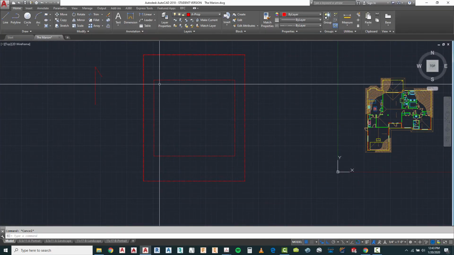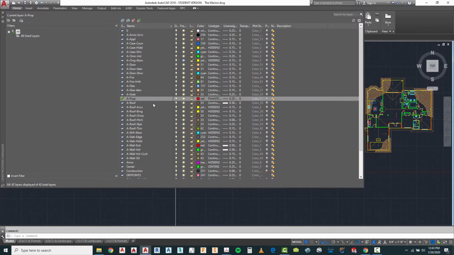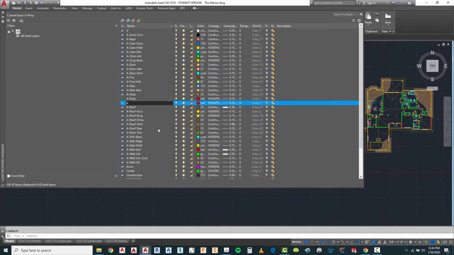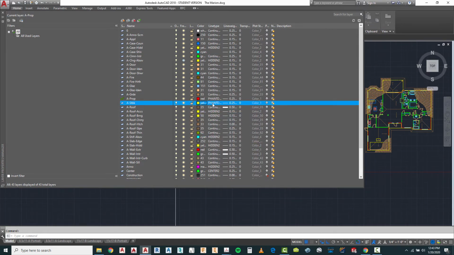I need to create an A-setback layer. So I'm going to go ahead and create a new layer, and I'm going to lay it out as A-STBK. I'm going to give that a yellow color and a hidden 2 layer.